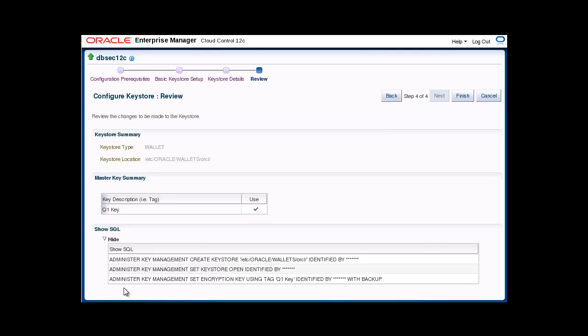You can use these new commands to create a key store, open and close a key store, create, activate, and rotate keys, export and import keys, change the key store password, and much more. All of these commands are prefixed with the same syntax, administer key management. Sometimes I refer to this as an abbreviation, AKM. Here you can see the AKM commands to create the wallet key store, open the wallet, and create an initial TDE master key inside of the wallet.